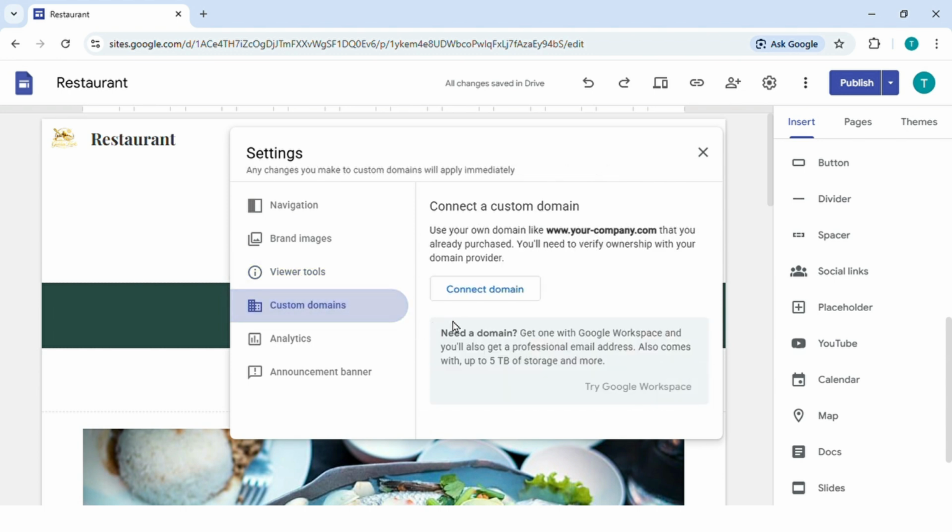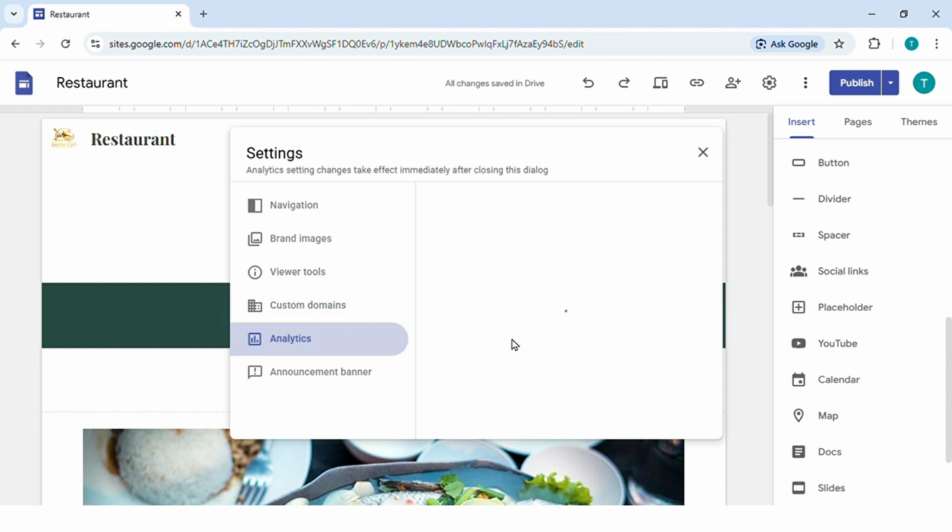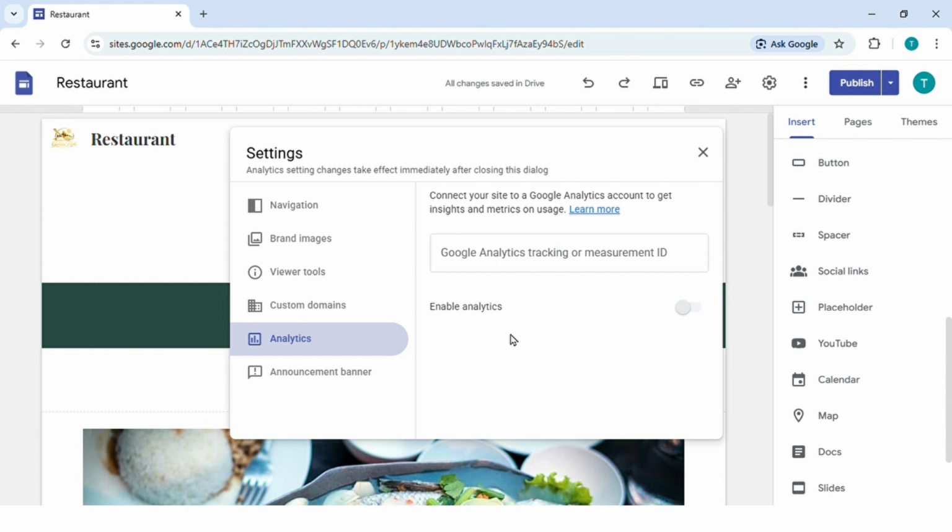To add a custom domain, click custom domains, and here you can connect your custom domain by clicking connect domain. To learn how to connect a custom domain with Google Sites, watch our next video available on our YouTube channel. You can click on Analytics, and here you can add your Google Analytics tracking or measurement ID to enable analytics.